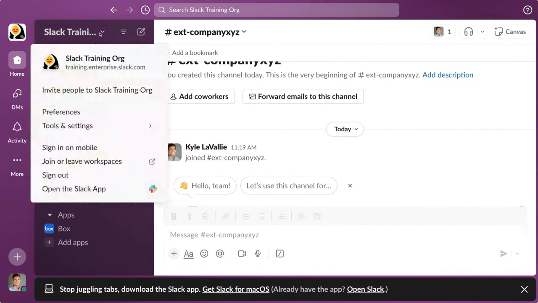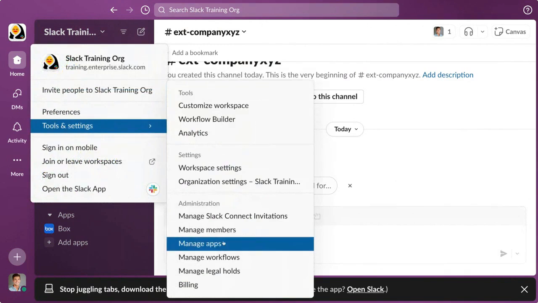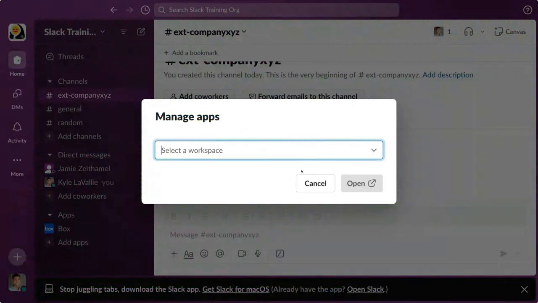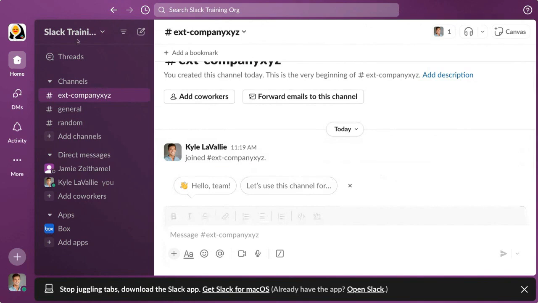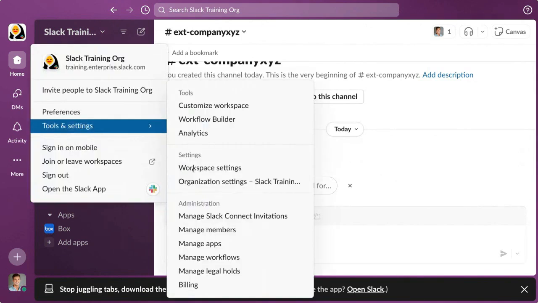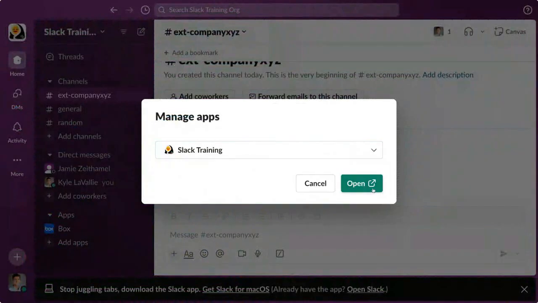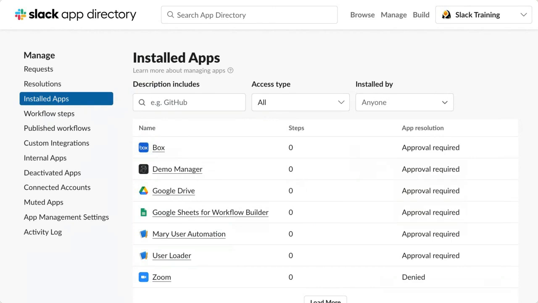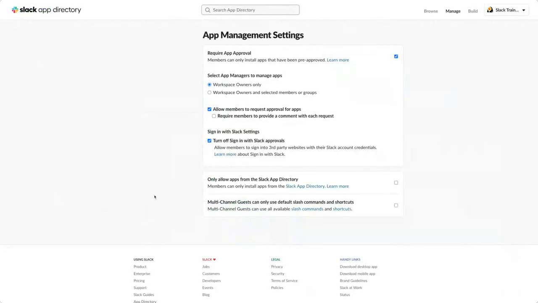So when we're thinking of what apps we want to allow our members to use, productivity apps are going to be the most common apps that we're taking advantage of. First, you're going to go to the top left-hand corner, and you're going to go to Tools and Settings, and you're going to Manage Apps and select the workspace that you're going to be doing this app administration for. But as I was saying, when you're thinking of the different tools that you want your employees to have the ability to access and install, productivity apps are going to be the most common apps. So overall, we're going to be thinking of how we want to manage requiring app approval.